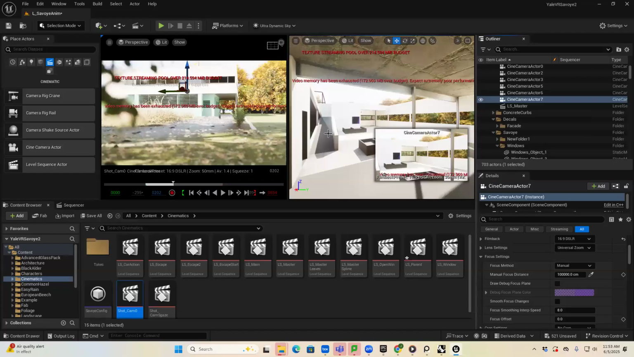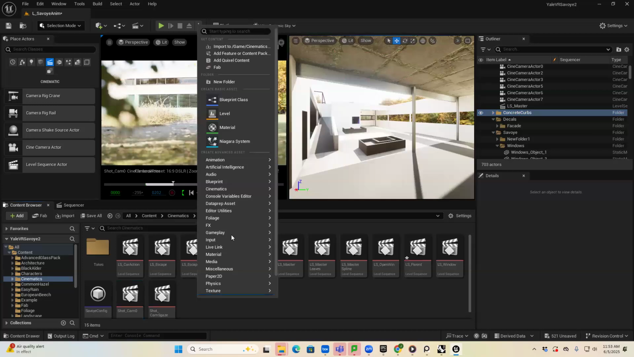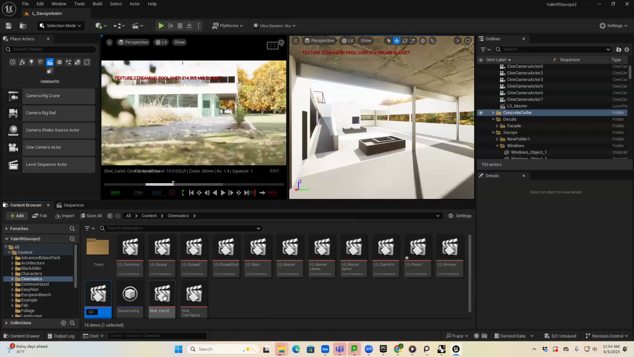Sadly, our video cards are maybe not as great as they're cracked up to be. Right now, it also doesn't help that I have 3 camera views. But now I have another camera position that I'm interested in. So I'm gonna right click here. I'm gonna create another cinematic level sequence. And I'm gonna call this LS underscore garden shot or something, right?